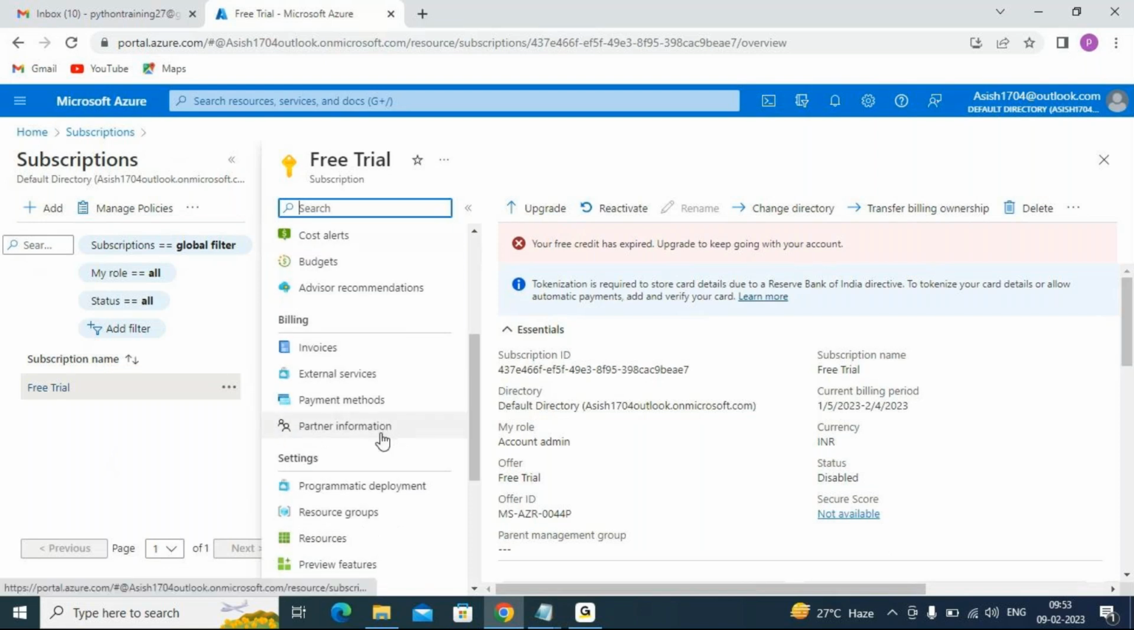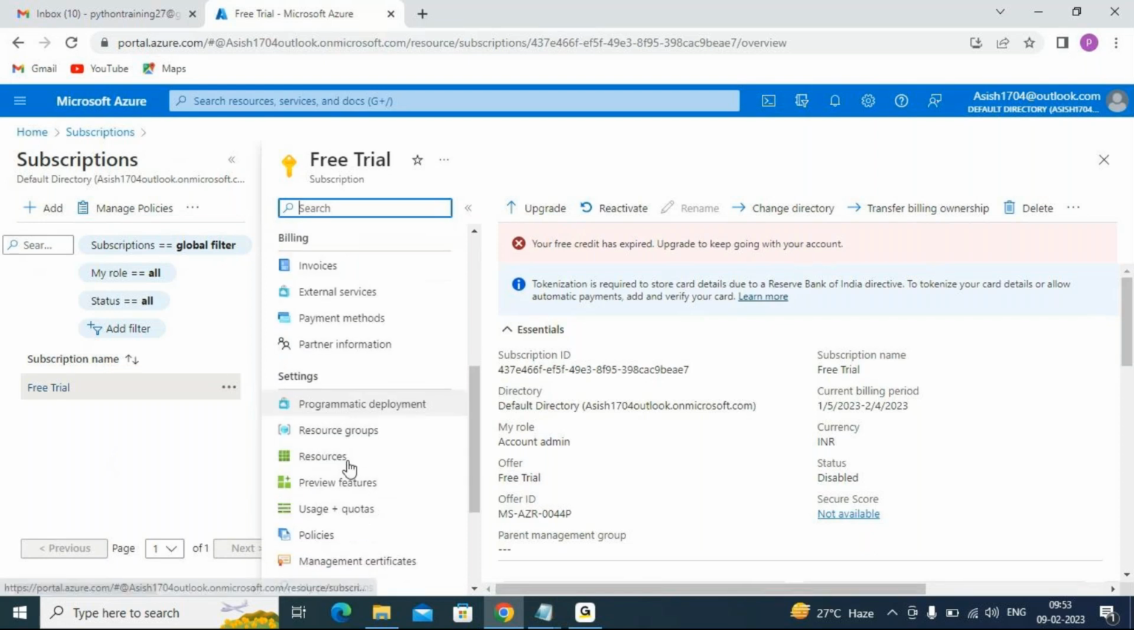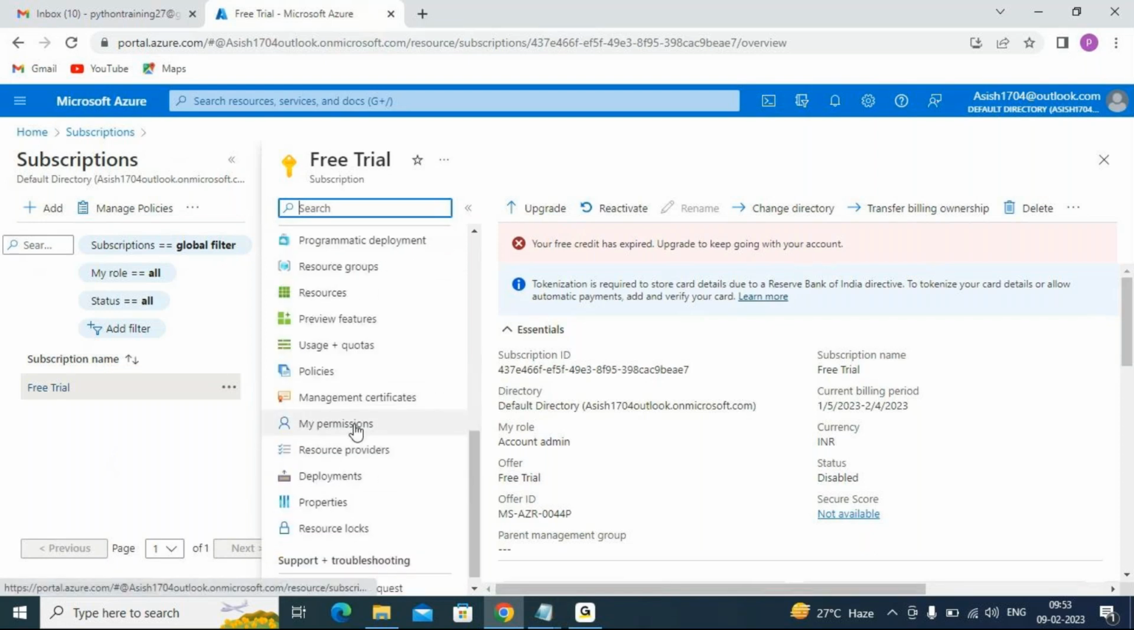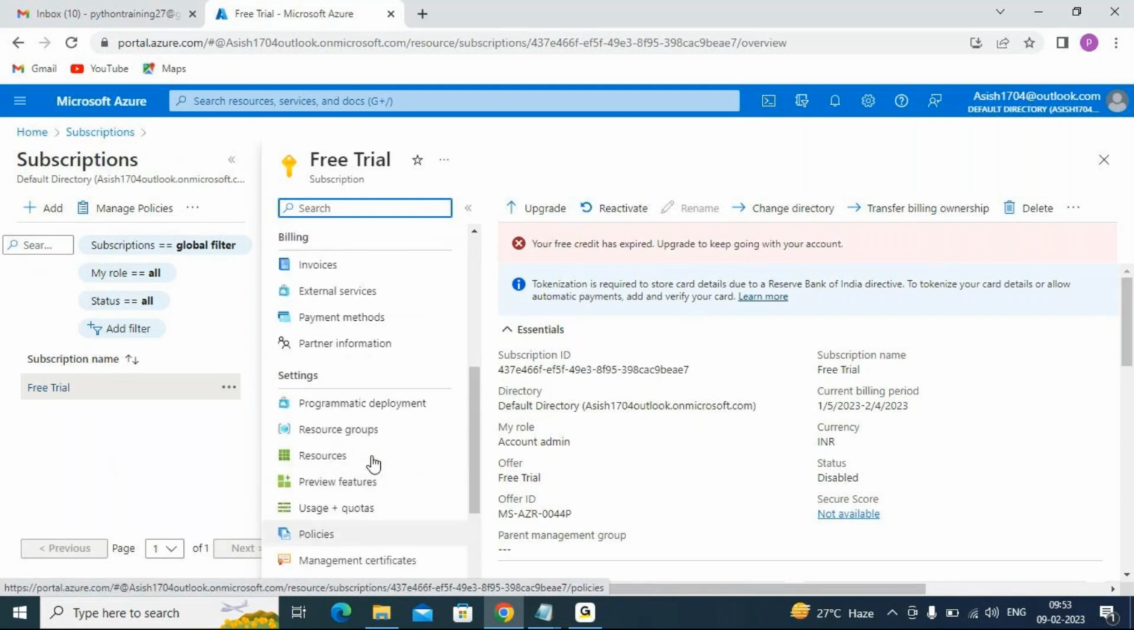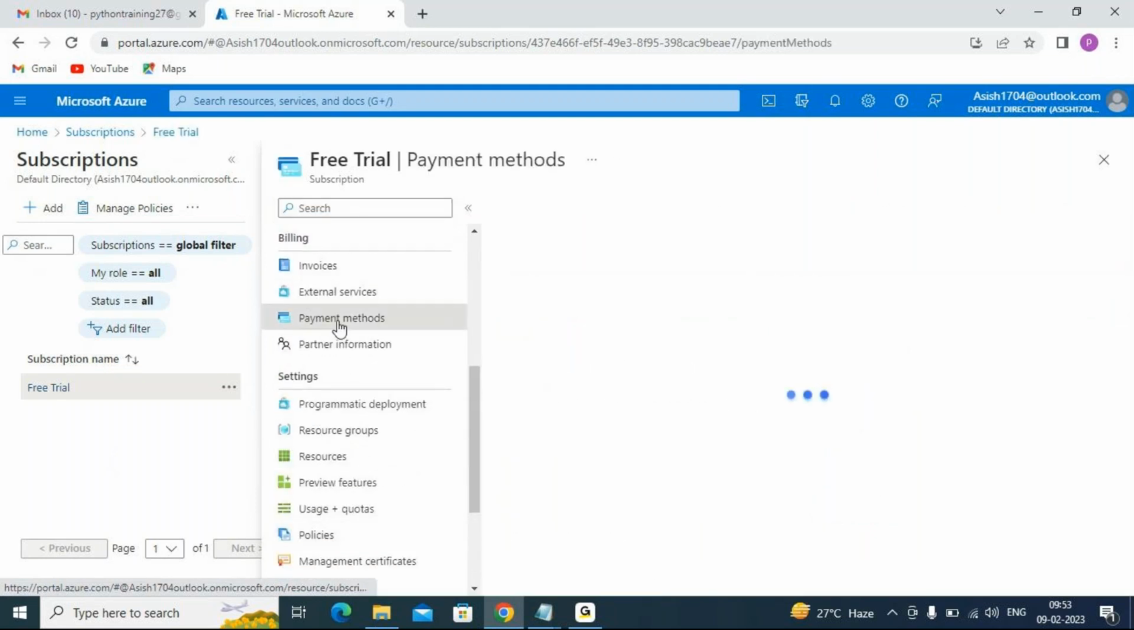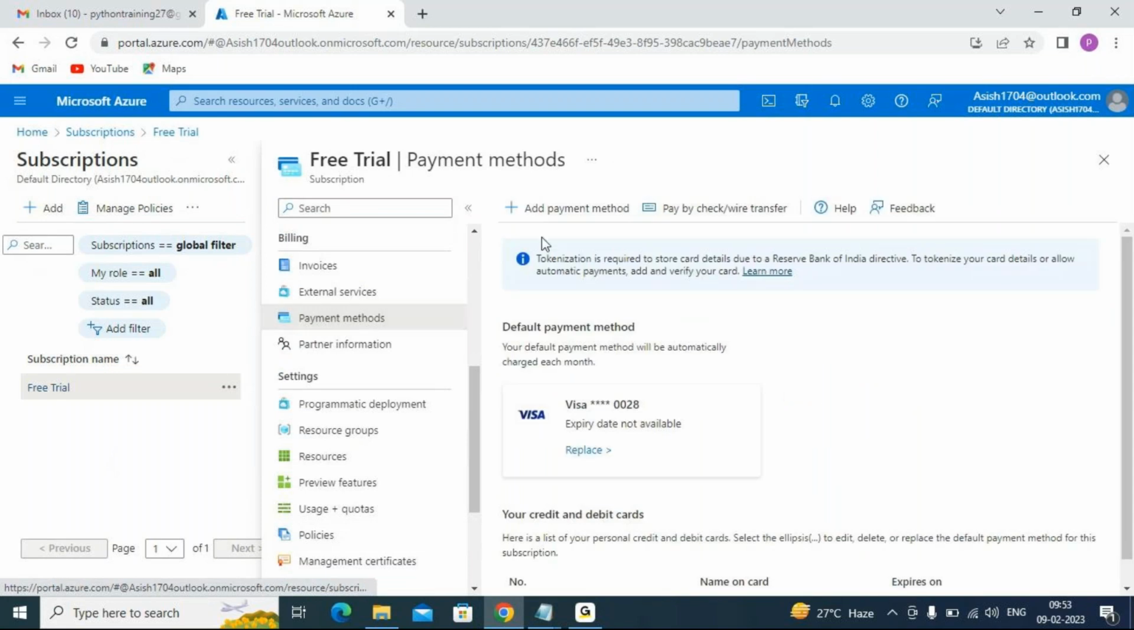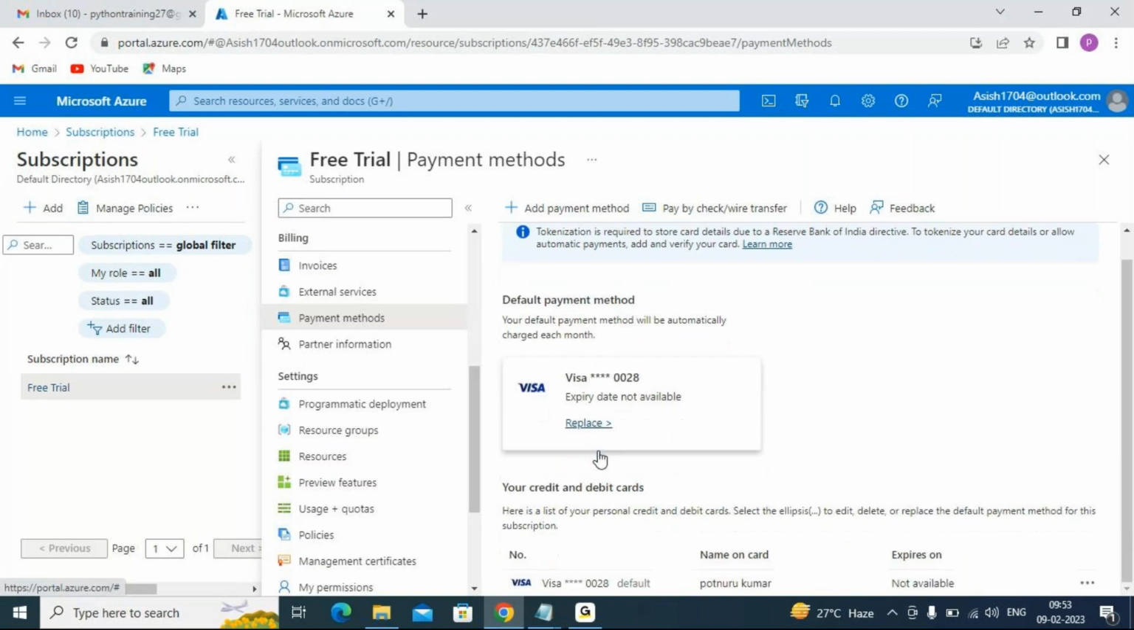And for payment methods, all the options are there. Azure itself has a lot of documentation for anything you want to do, so you can get the information very easily. If I click on payment methods, I can add a payment method. Here you can see your card. If you want to remove this card and keep a new card, you can do all these changes from here as well.